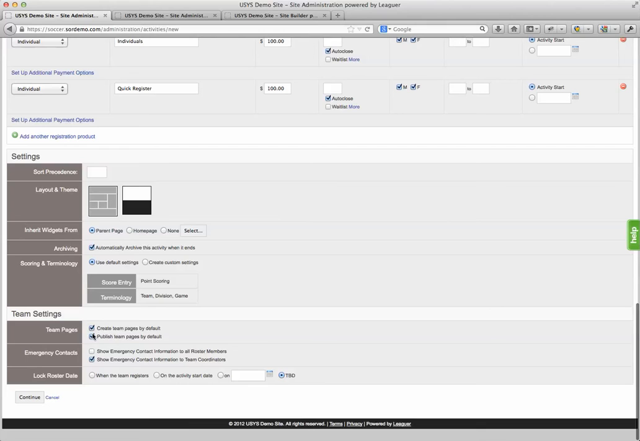And usually by default, create team pages by default is on and publish team pages by default is on. You can change these at any time when you create new activities of the same type. So if you copy the activity, these will just inherit those settings. But what this means is if this is checked, the first one, then people on the teams will get a team page where they can post news, share news, see their schedule, see the team coordinators, coaches, managers, whatever. And the publish means that the page is publicly available to anyone.